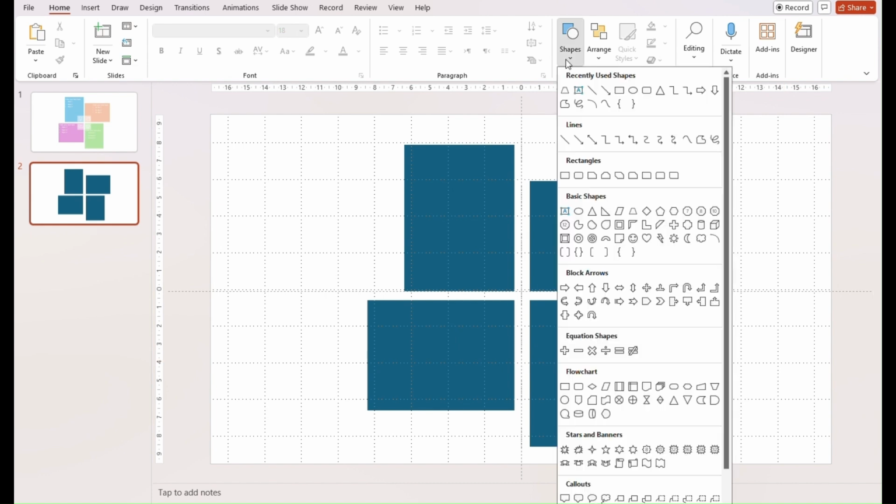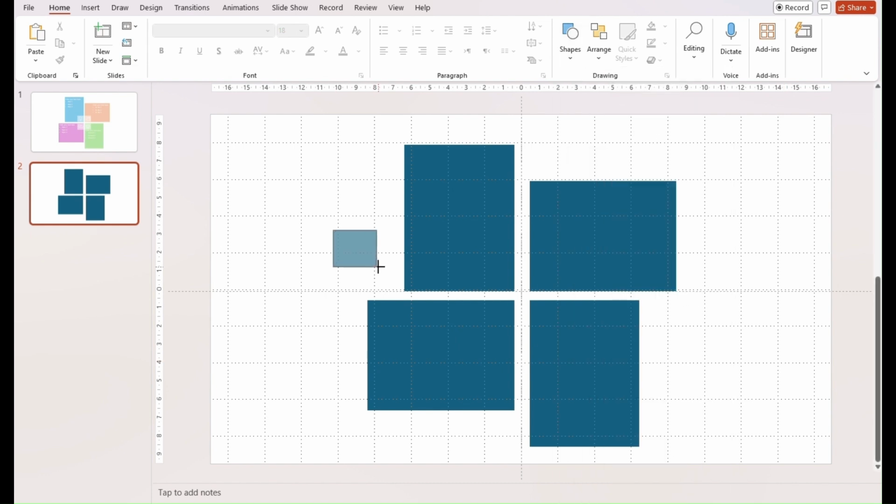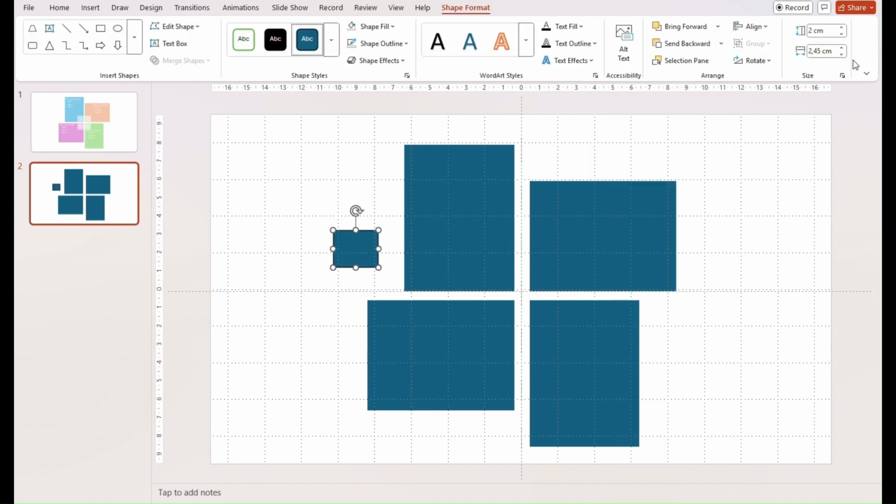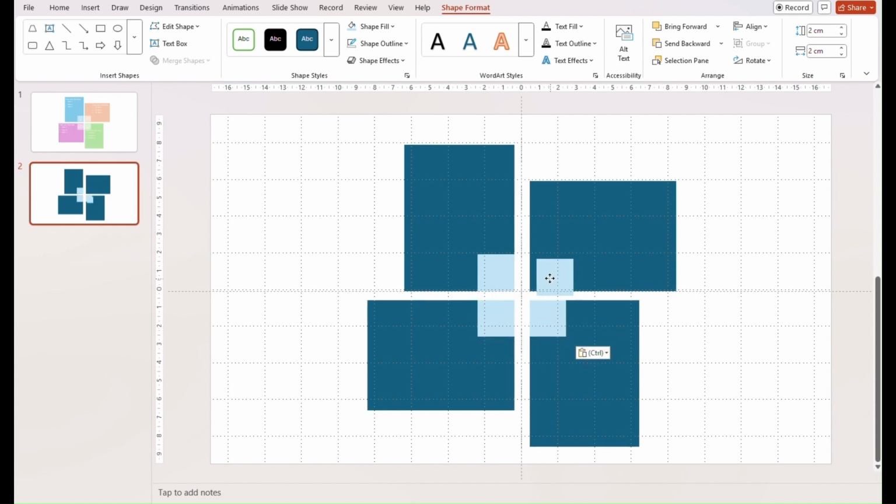Insert another rectangle and keep it small. Make sure the shape has no outline. Then select a color that is different from your previous rectangles. Now place the small rectangle in the lower right corner of your first rectangle. Duplicate and repeat 3 times. Always choose the corner which is closest to the other small rectangles.